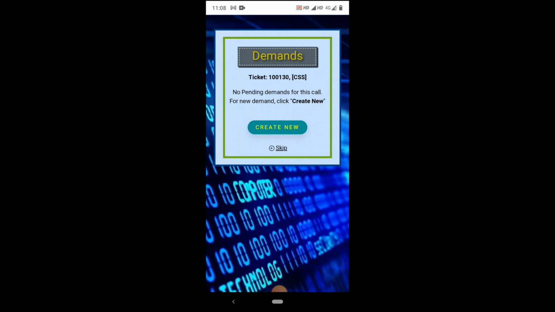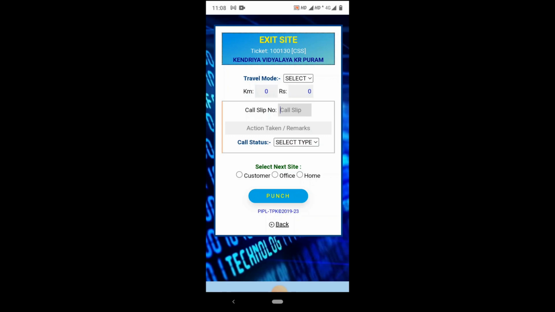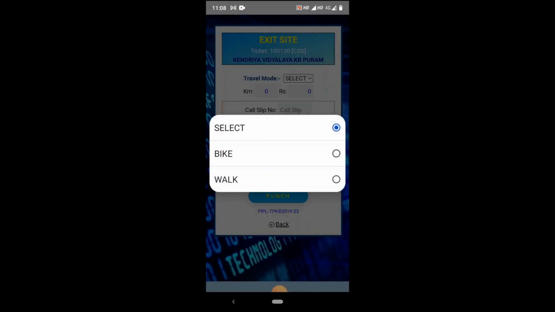So in case there is no spare demand, you can click on the skip option. Once you click on this skip option, the exit screen will come where you have to enter the details. So first one is the travel mode. So here I am a bike enabled user. So I have to select bike itself.